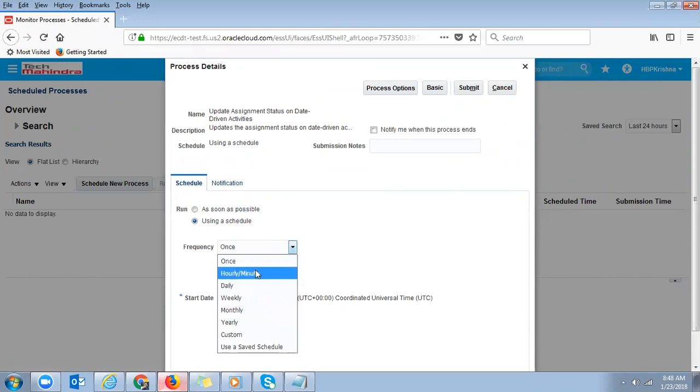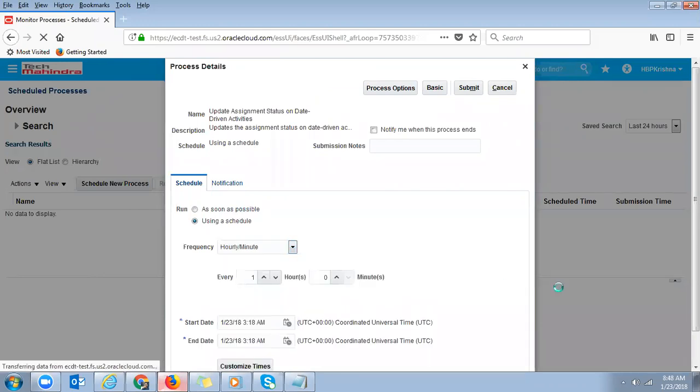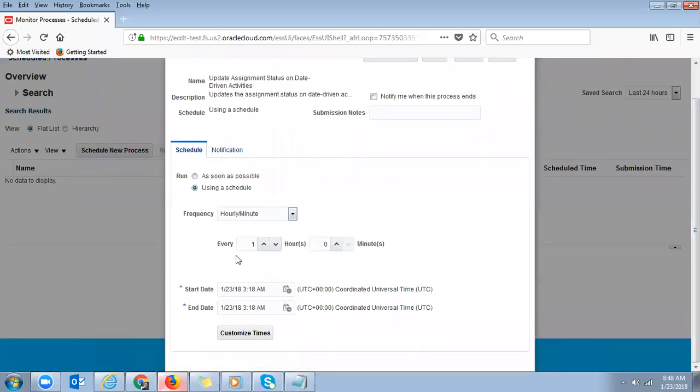If you want to run every 1 hour, you can select the hourly frequency, and then look here, for every 1 hour. This is the start date of the schedule, and this is the end date of the schedule. By default it is under the UTC time zone, and we can customize our timing also.